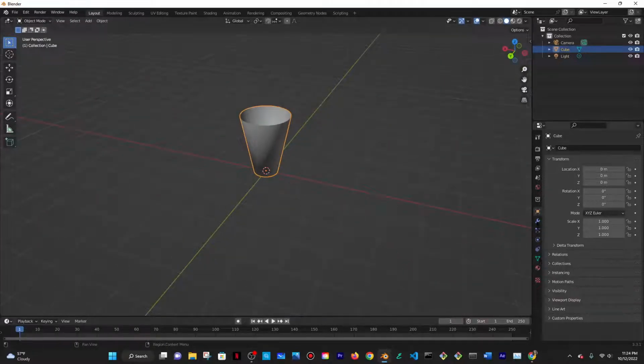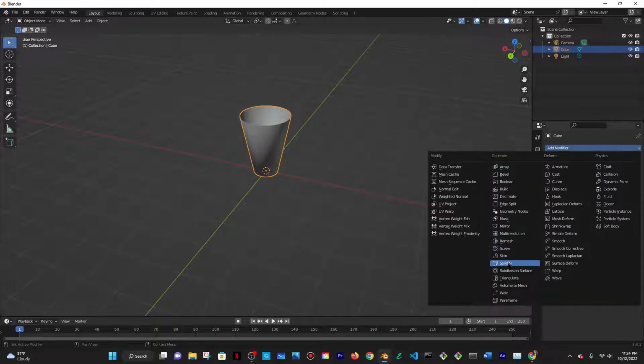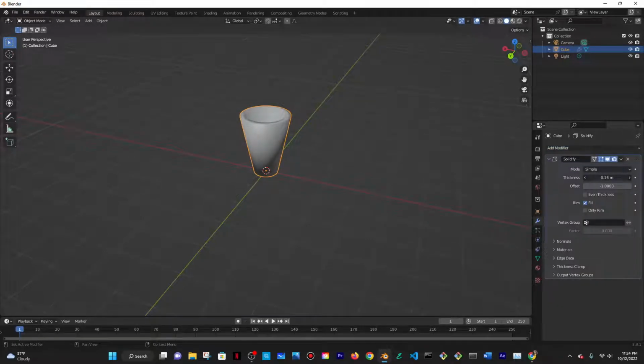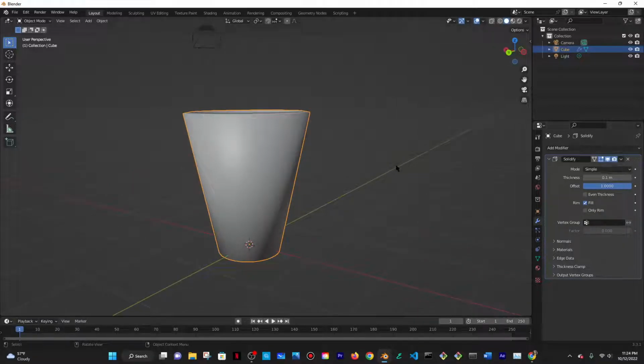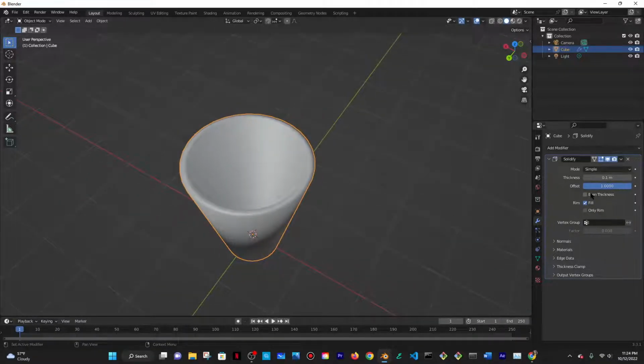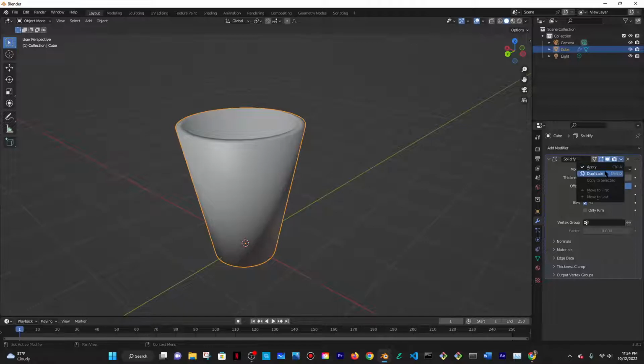So then I'll go to modifiers and I'll add a solidify modifier, just increase it a little bit. I'm going to do 1 for the offset so it goes outwards. And I'm going to do even thickness and click on apply.